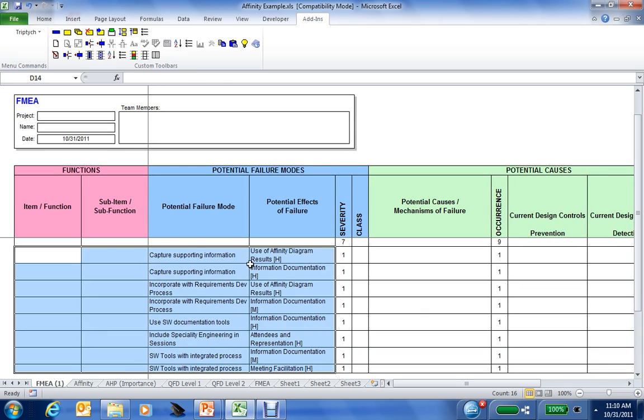Okay, so basically we can use this as a starting point. So the failure mode could be that we failed to capture supporting information. The effect of the failure mode could be the use of the affinity diagram results. So we get unsatisfactory results or use of the information. It could be the potential failure mode is a deal with incorporating with the requirements development process. When we fail to incorporate information as part of our requirements development process and so forth.